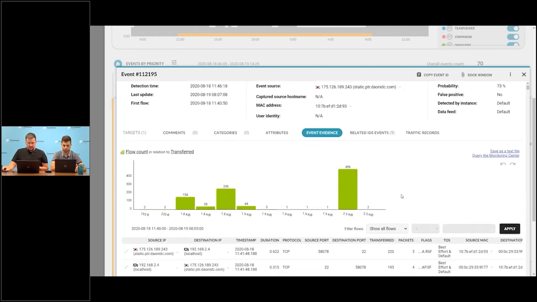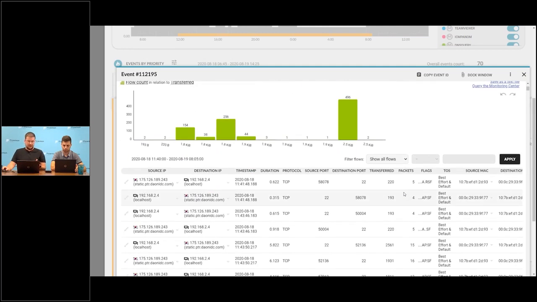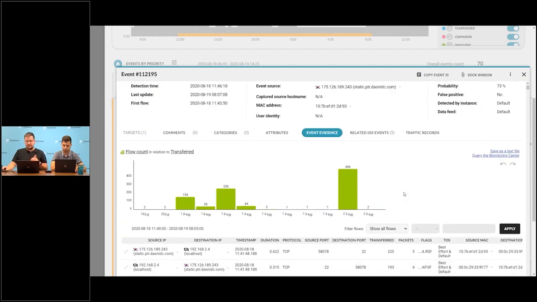This took a while because there are a lot of flows. With an SSH dictionary attack, if there are a lot of attempts, there are a lot of flows, and in the event evidence you can go through the flows. In this case, it doesn't make much sense, but there are some events where the flows might be interesting for you.